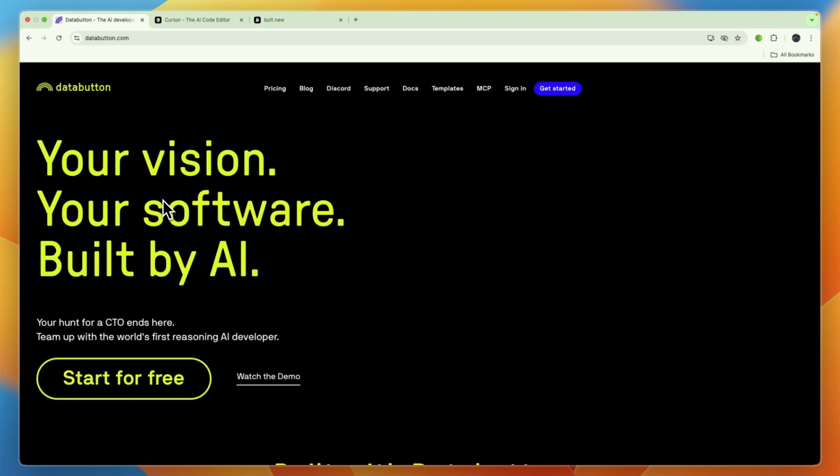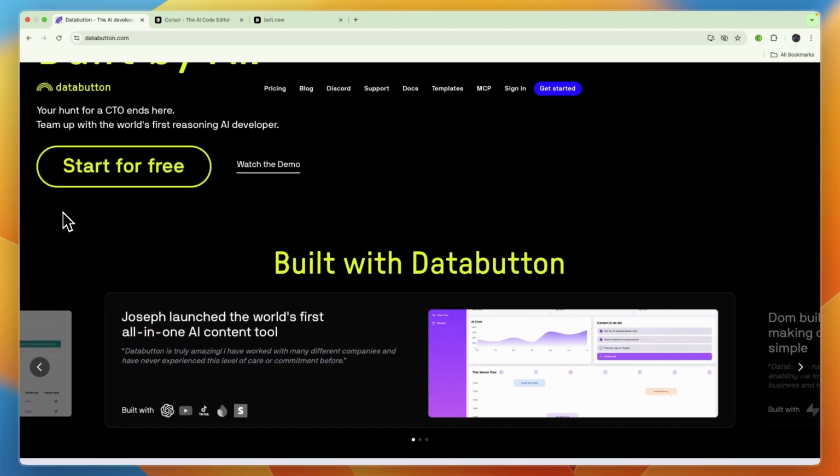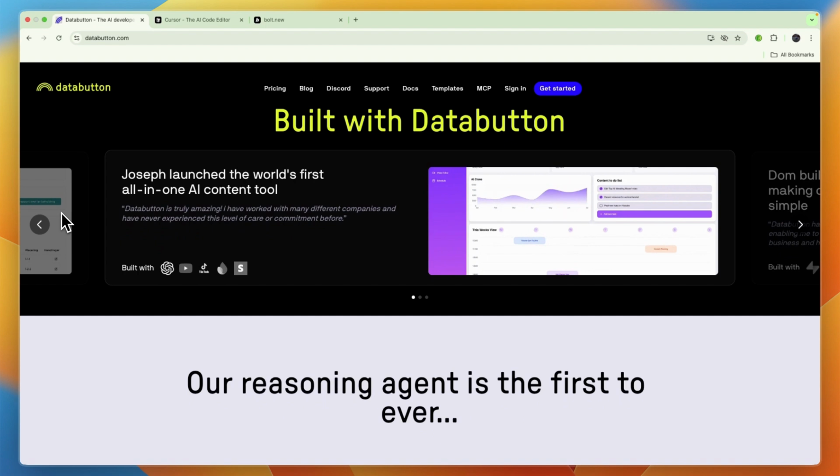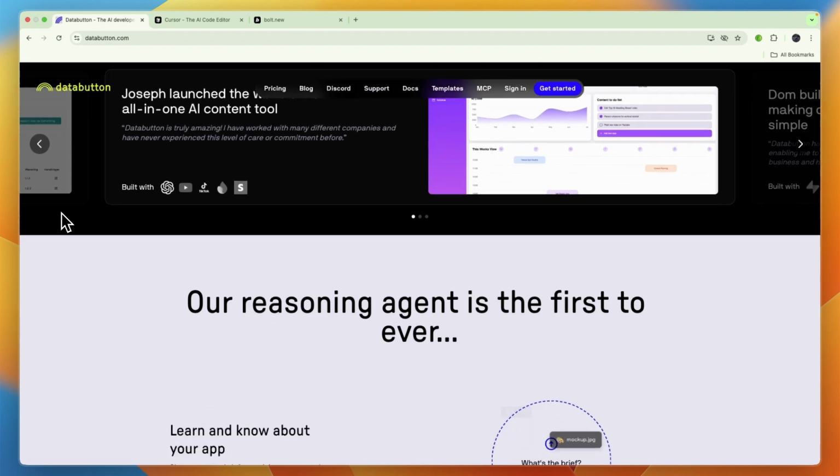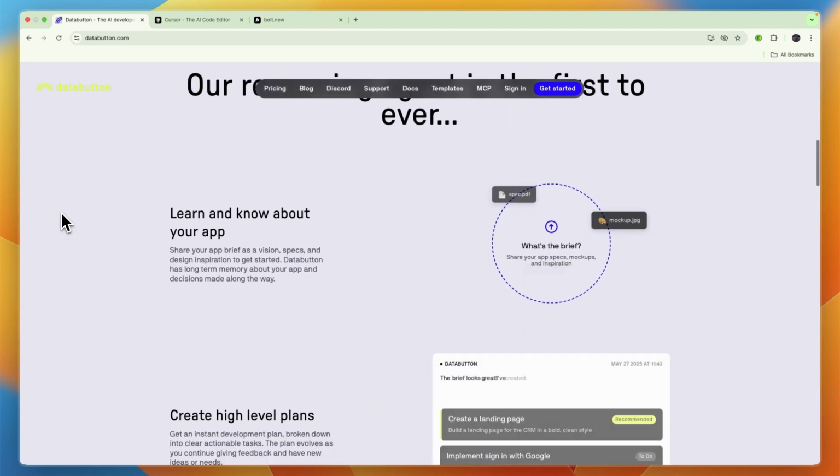DataButton is an AI-powered app builder that is focused on enabling users to create functional and interactive web applications, particularly those involving data processing, analytics, and AI. It emphasizes a structured, guided approach, transforming natural language descriptions into a working app with a focus on data-driven functionalities.